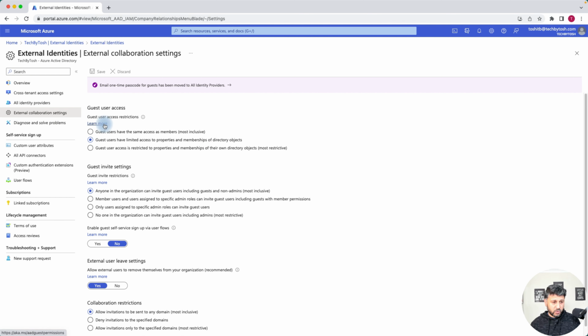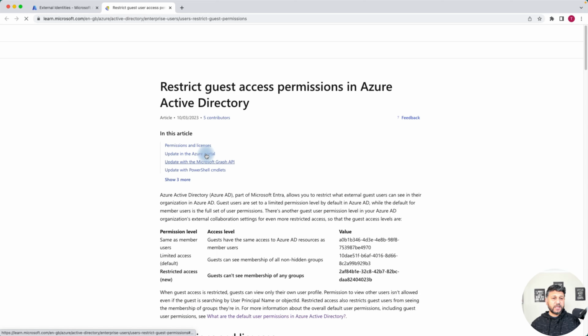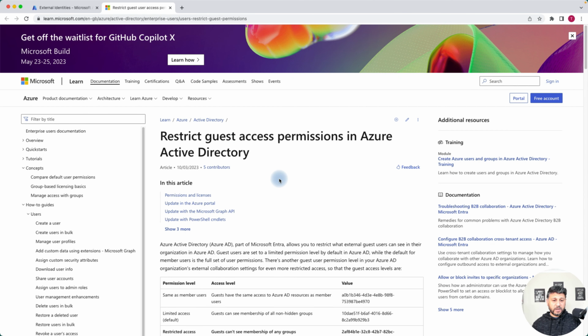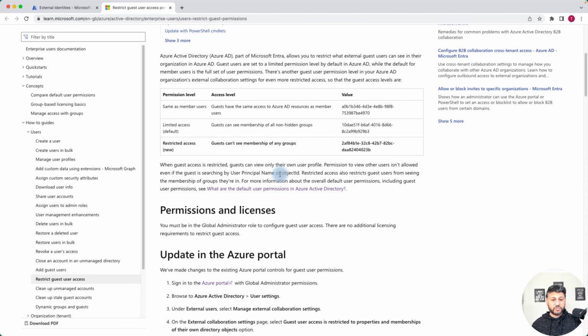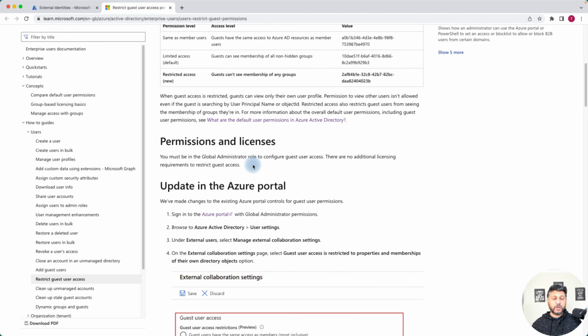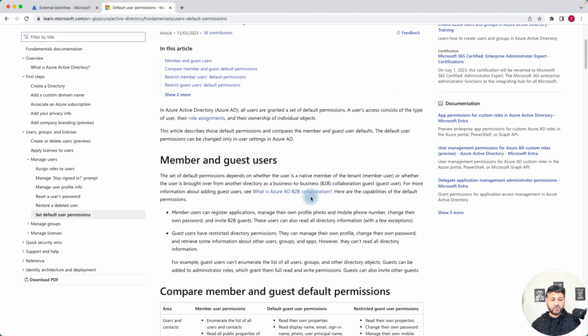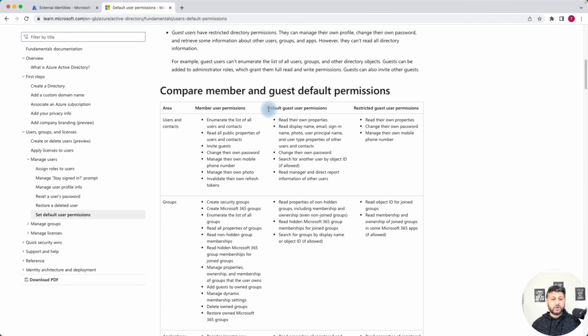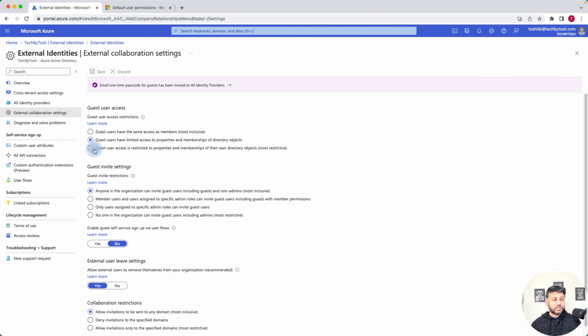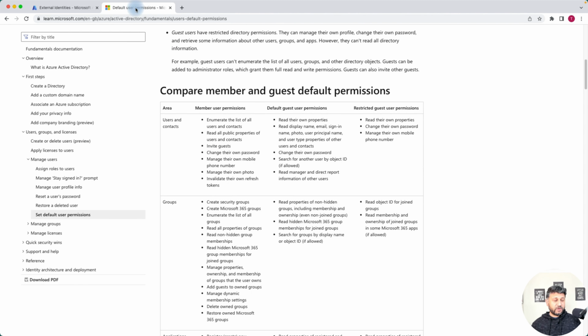If I click on learn more about the guest user access, this gives us a more in-depth view. You can go and have a look at this learn more page on Microsoft, which talks about the different options and how you should configure them based on your requirements. If I click on the default user permissions in Azure Active Directory, it takes us to the page where it talks about the full description of what they can see. Now, if I go back to external identities, this is the default option. So let's have a look at the default option first.